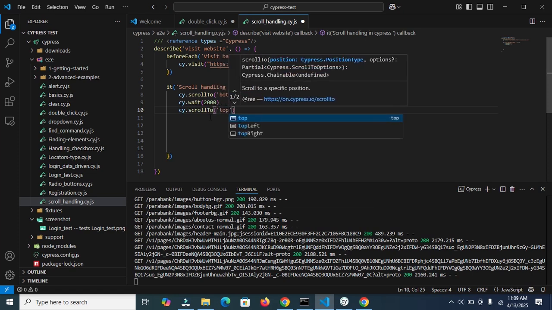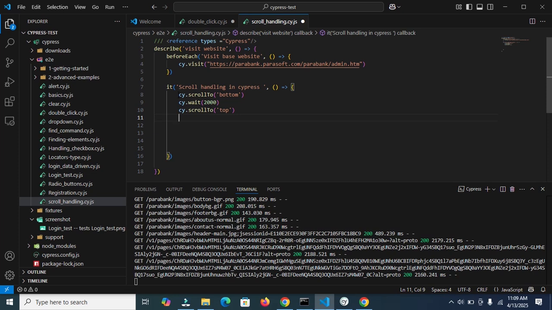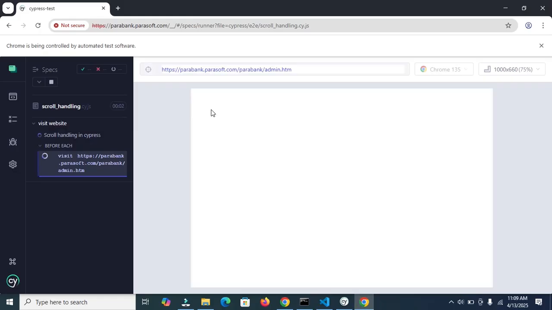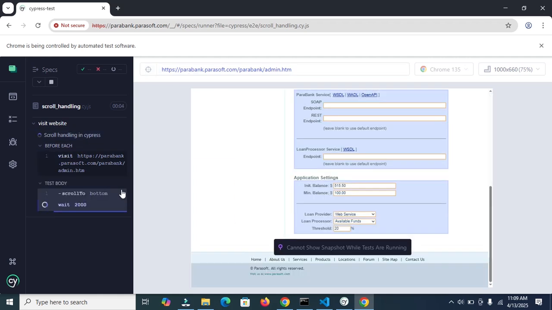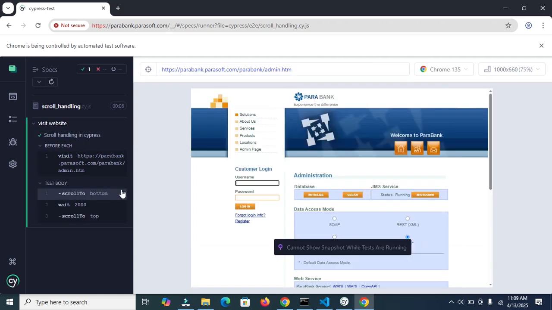In this scenario, first it would scroll down the page, then wait for 2000 milliseconds, and then scroll up the page. Save the test file. The test is running. First it will navigate to the URL, scroll down, wait 2000 milliseconds, and then scroll up.